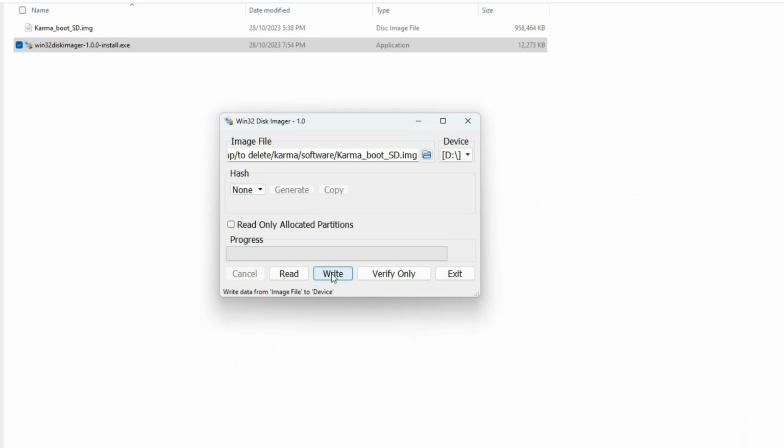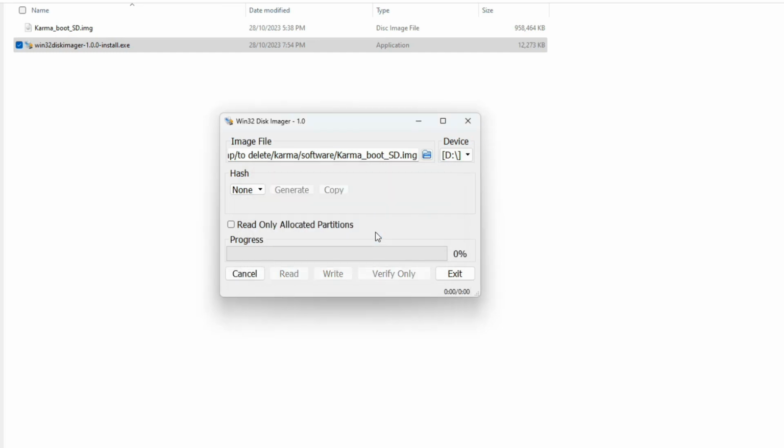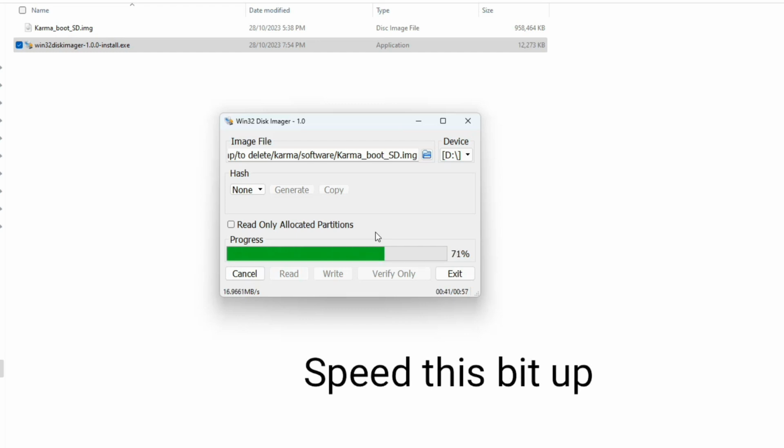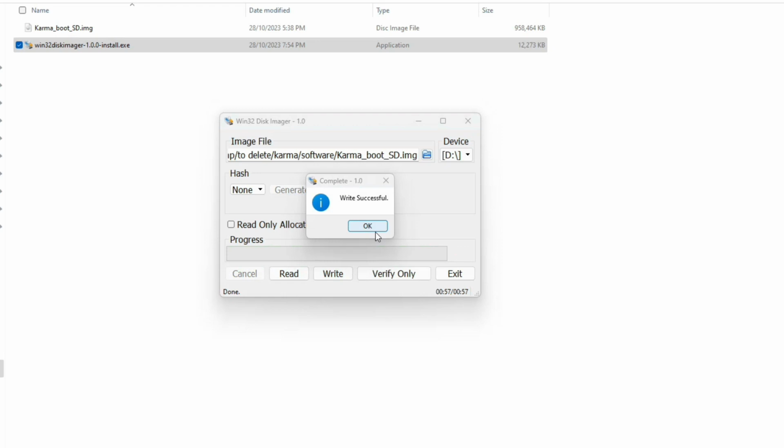So all I need to do is just press write and then confirm that I want to do that. Remembering this will wipe any data that's on the card. So I just click yes to that. And it takes around about a minute to write it out, something like that. It's pretty quick. Righto, so that's confirmed that the write was successful and it's ready to go.